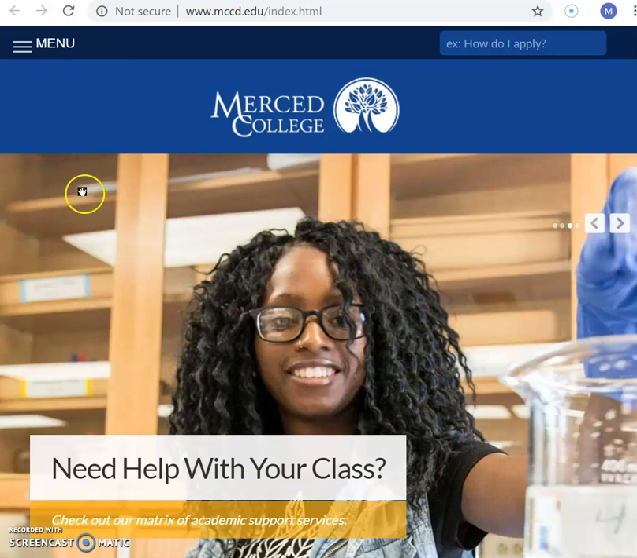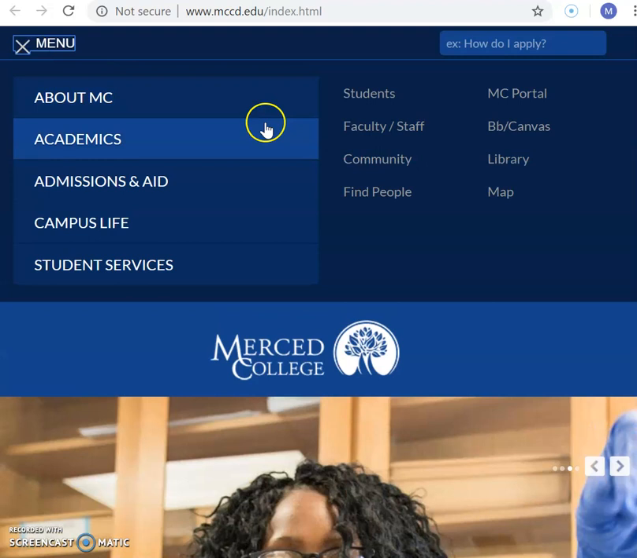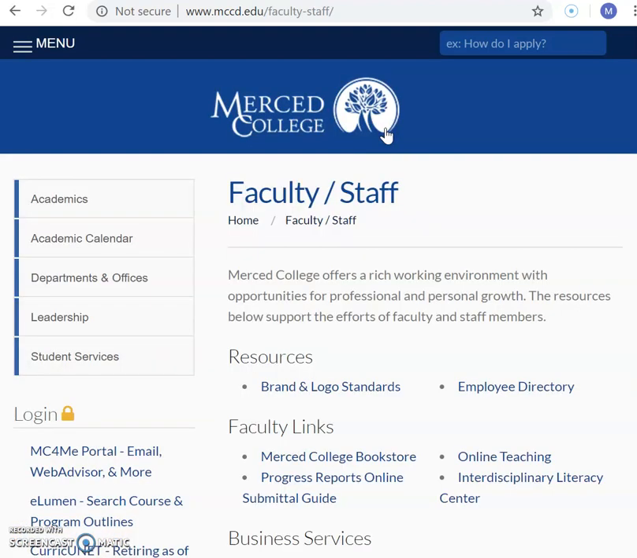So the first question is, how do we get there? You can go to the Merced College website and click on Faculty and Staff here. And if you look down here on the left side, you can see there's eLumen, Search Course and Program Outlines.